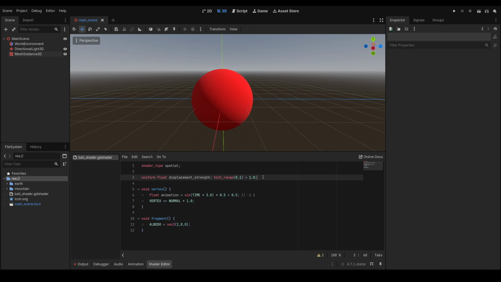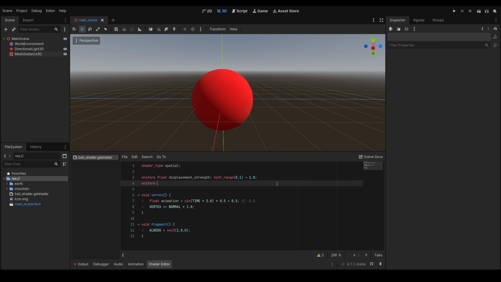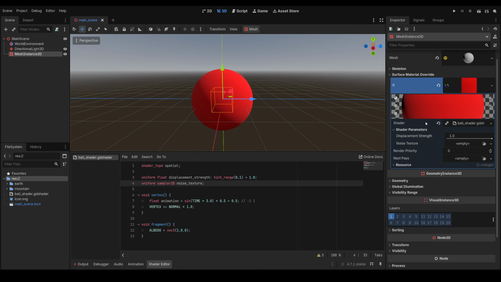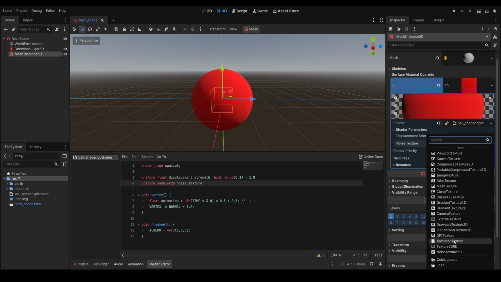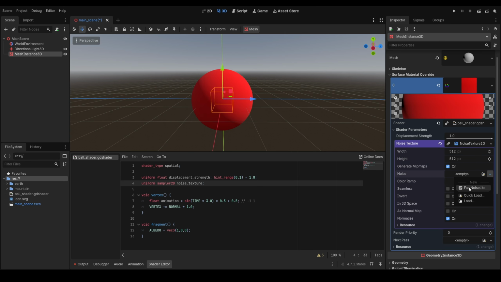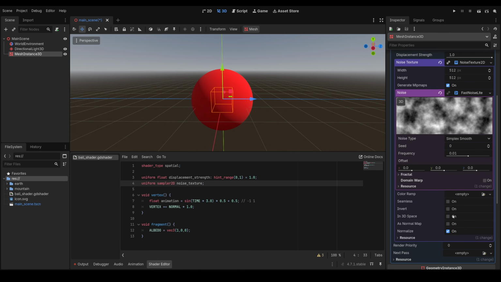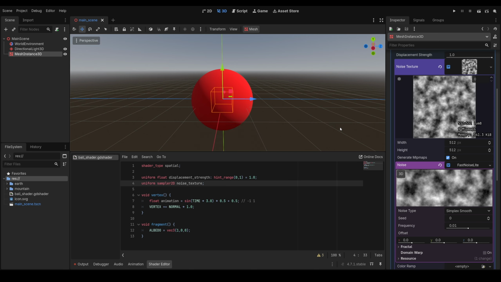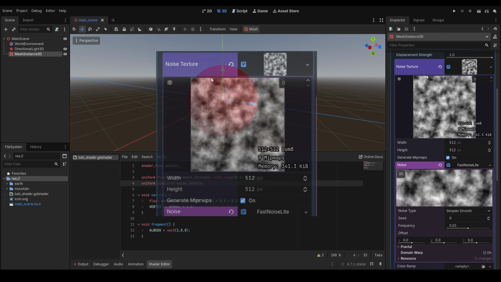And to do that, we can make use of something called a noise texture. So let's declare another uniform, and it's going to be a sampler2D. We can call it noise texture. And then if I go to the shader parameters, we can create a noise texture, and we can use the FastNoiseLite, and I'm just going to make sure it's seamless so that there's not going to be any visible seams. Now, if you look at this texture, you can see it has only whites and blacks.